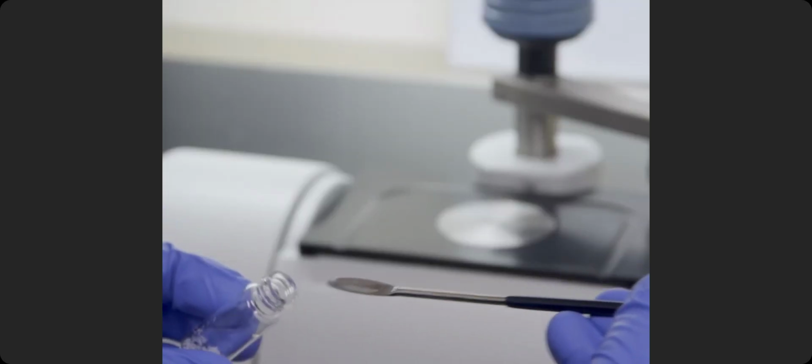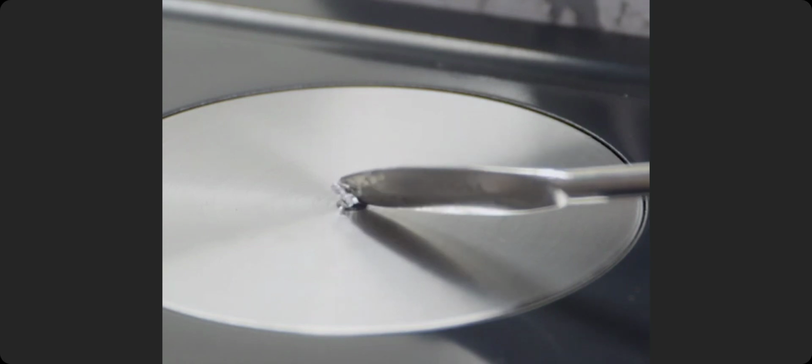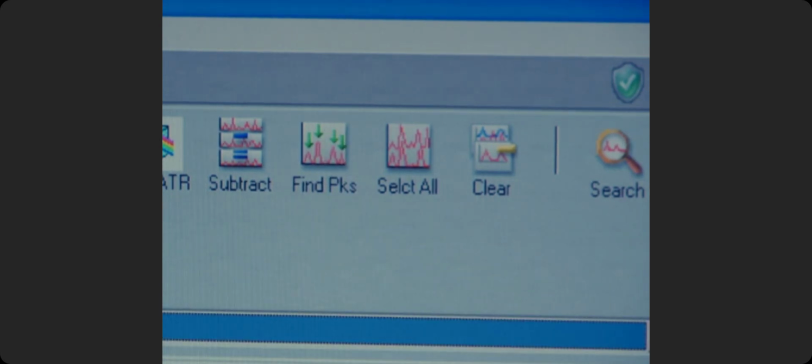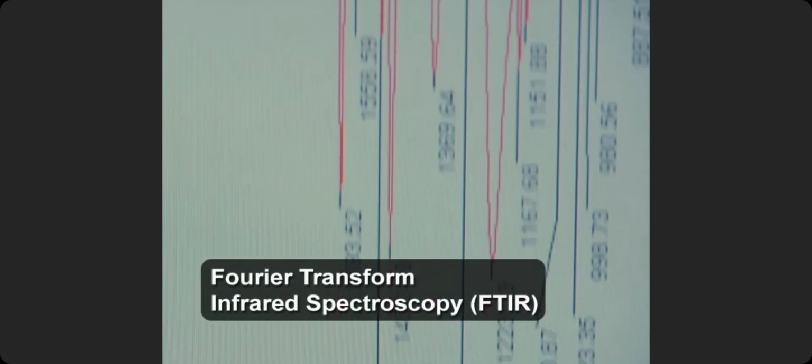Now that you understand the principles of IR spectroscopy, let's go through a procedure for identifying an unknown organic compound using the ATR sampling technique on an FTIR instrument.